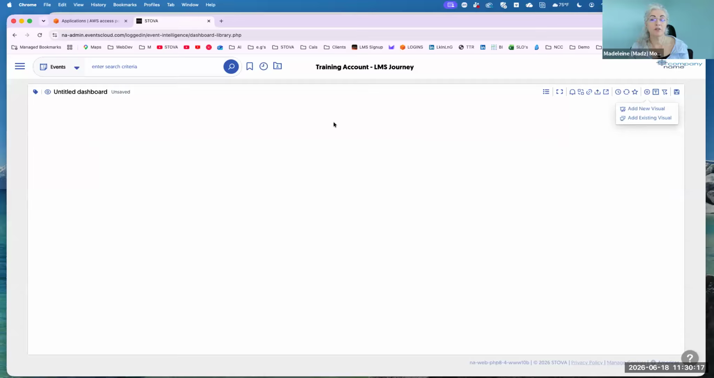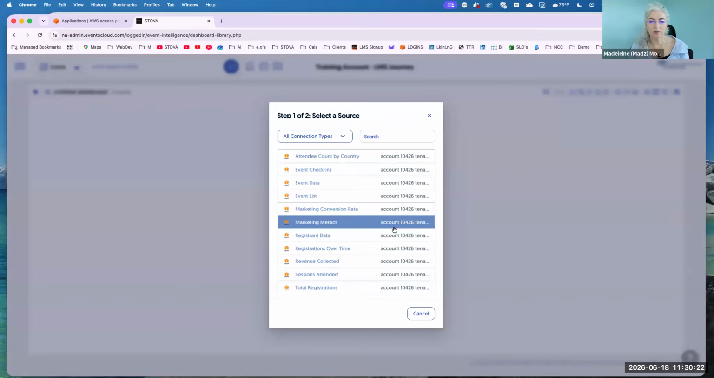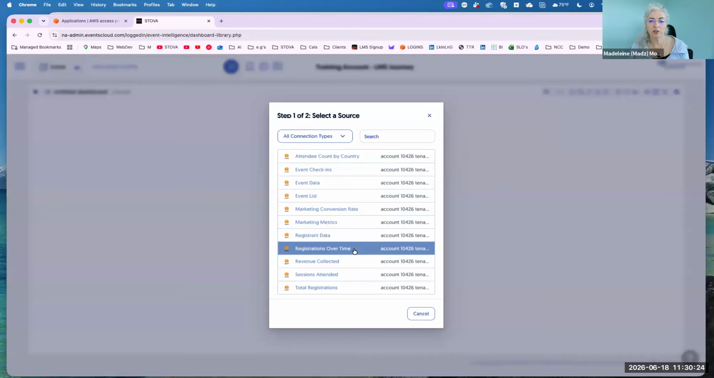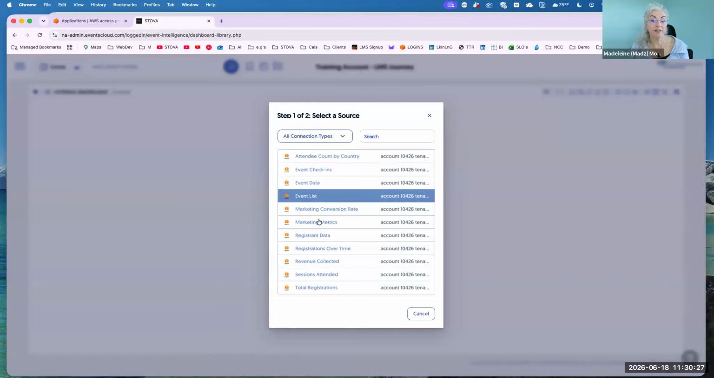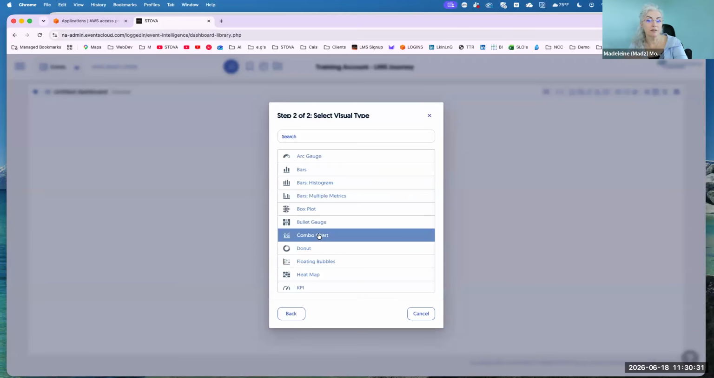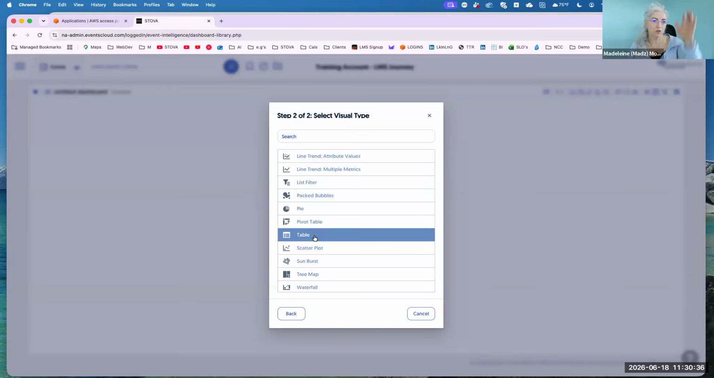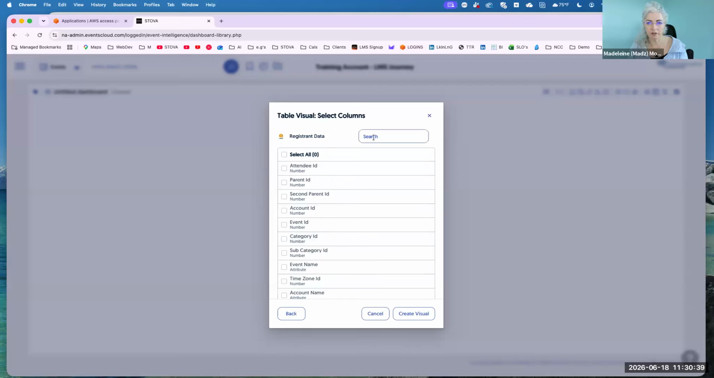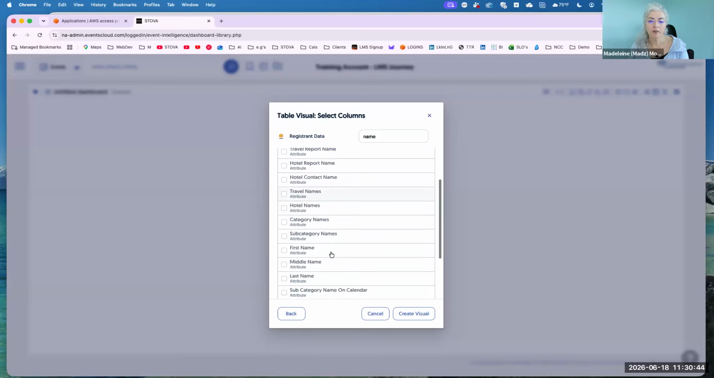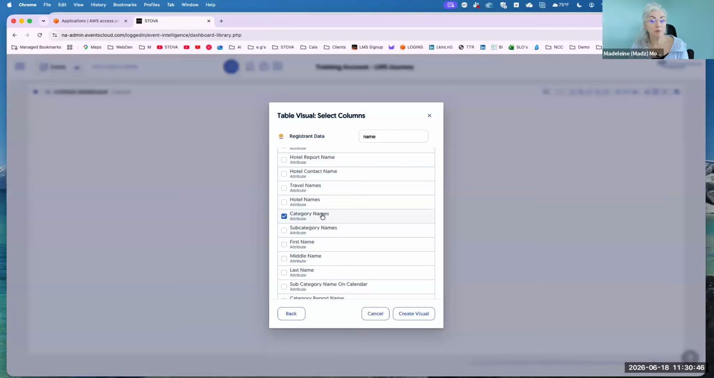Okay, so I've just started the creation of a new dashboard, and I'm going to add in a new visual. Maybe we're going to have a look at my event list, or let me just grab all of my registrant data across multiple events, and I'd like to create a quick little table. Just show me the list of people who are registered, and in this table I want to see the event name, the names of the categories, because in some of those roadshows I was using the category as an event in and of itself.